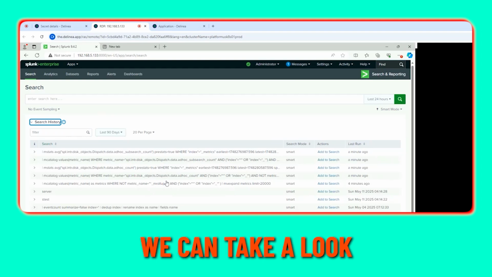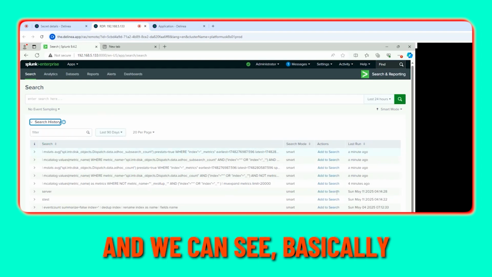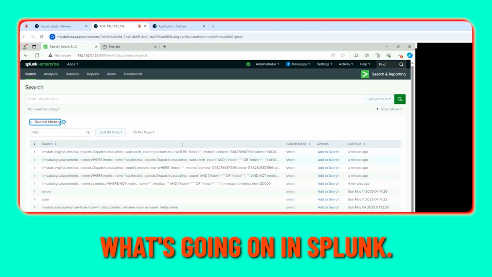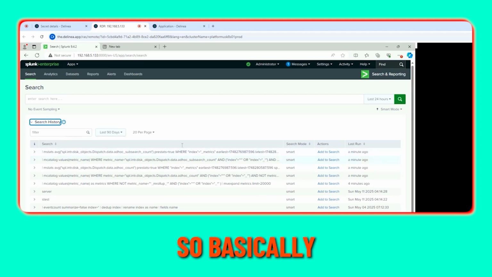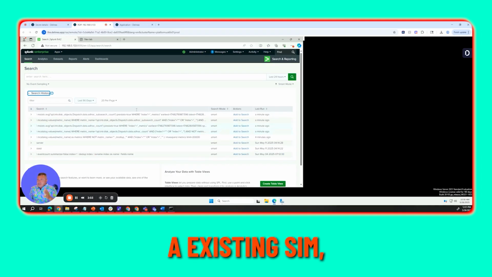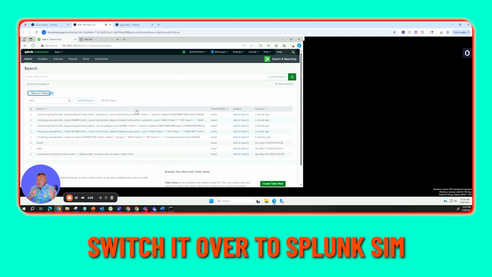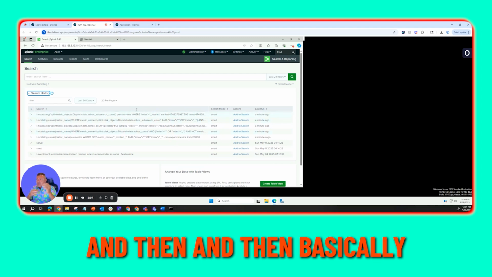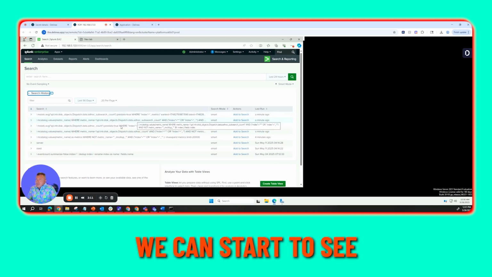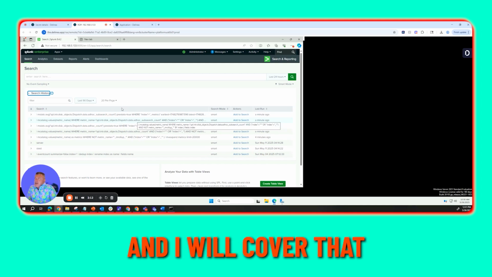Then we can take a look and see some actions that happen within the server itself. So we'll click on this, and then we can see what's going on in Splunk. Basically, what I've done there is very easy: take an existing SIM, switch it over to Splunk SIM, and then I can do analysis on the fly after that. As soon as it starts catching up on the logs, we can start to see some of that, and I will cover that in a next demo.